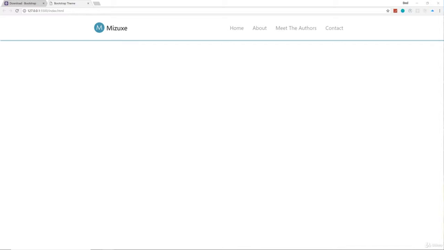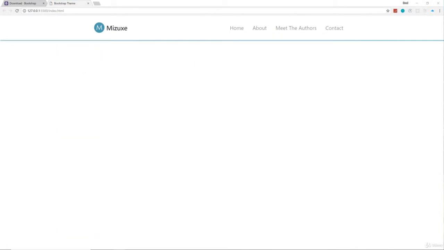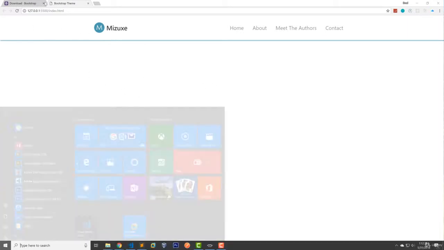All right, so this is what the final project looks like. So we're going to be working on this main showcase area. It has this text over here. It has the background with the overlay. It has this poster mock-up that I created in Photoshop. So that's what we'll be doing. And I'm just going to bring that out. Okay, so let's go back to VS Code.